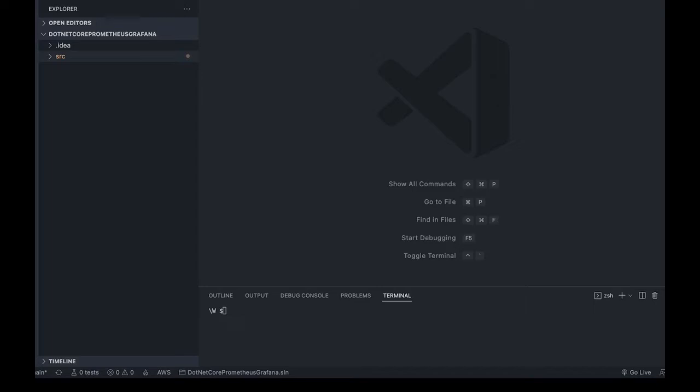in Grafana, which shows API statistics like how many requests per second, how many errors per second, that sort of thing. To give a simple understanding of what Prometheus and Grafana are, Prometheus is an open source system which is used for monitoring and alerting.